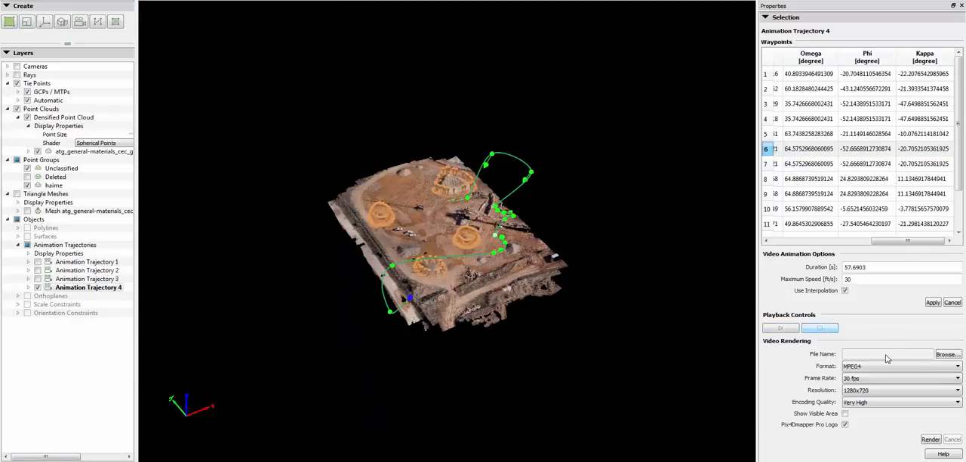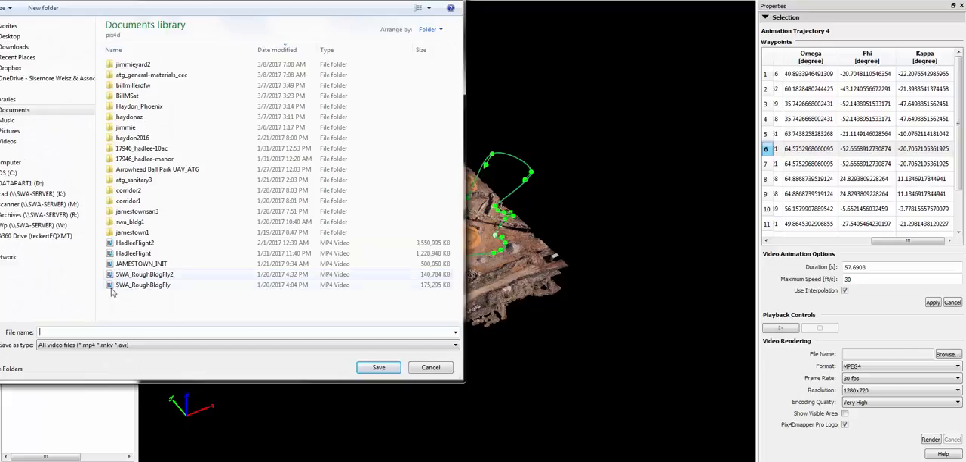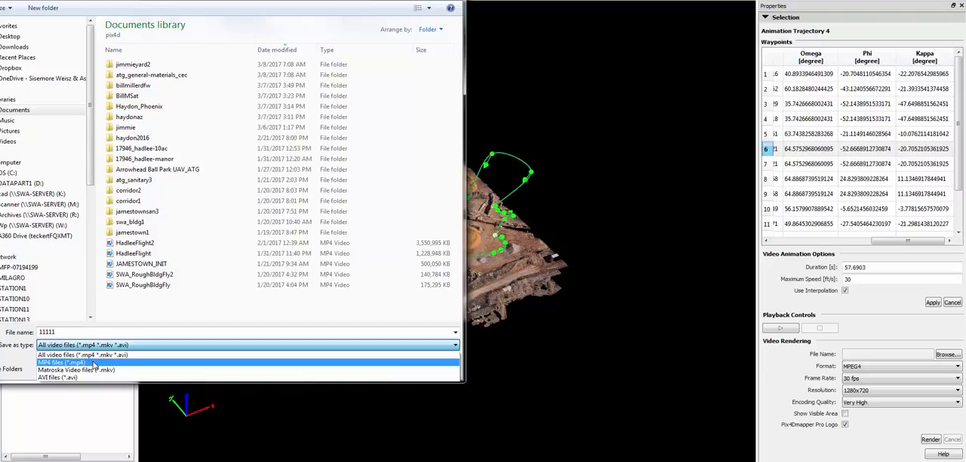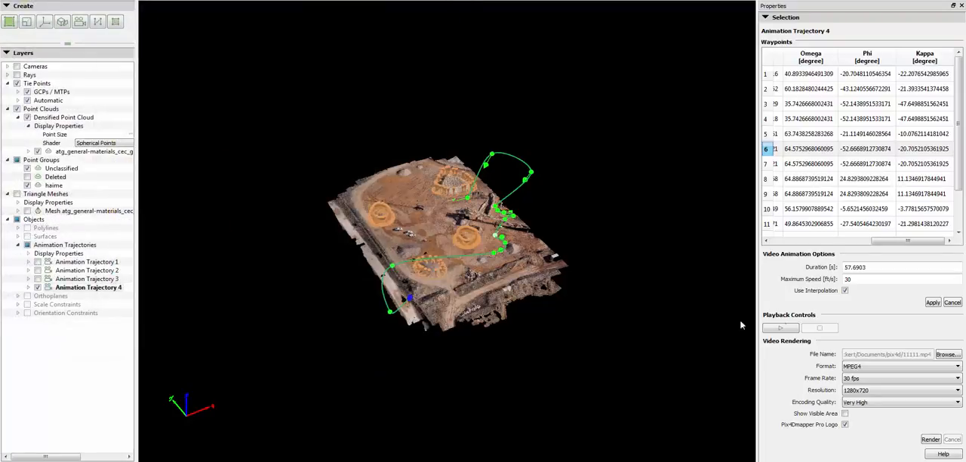So I hit stop. I give it a name. Browse it into here. We'll call it Pix4d 111111, whatever. This I would recommend the MP4. It defaults to that. Hit OK. Hit save. Do 30 frames per second. Let's bump it up to 60, and I'm going to drop the resolution down to 1024 by 768. And the encoding, I'm going to put it as high.